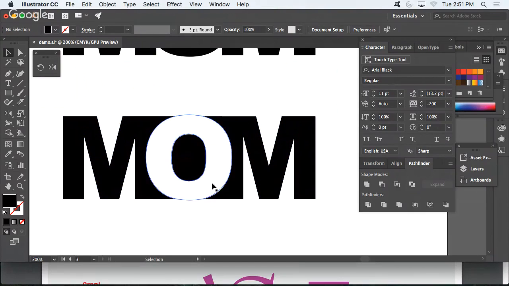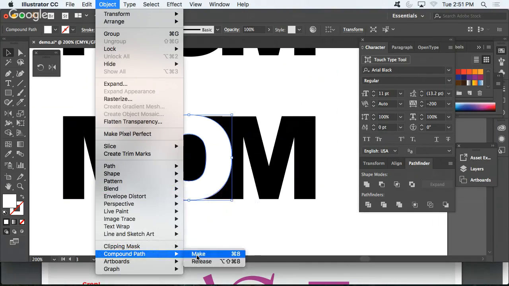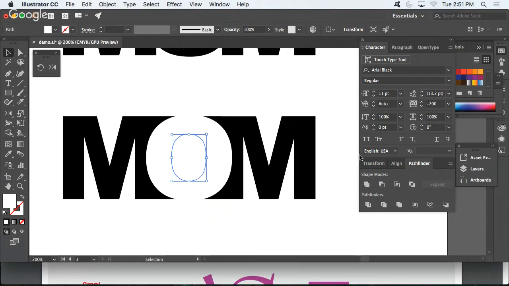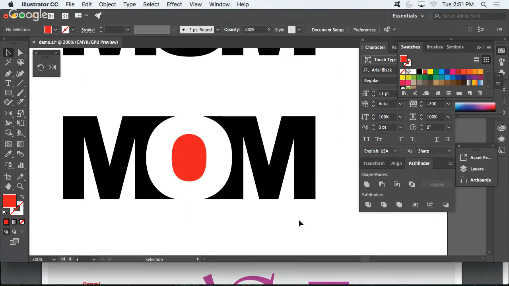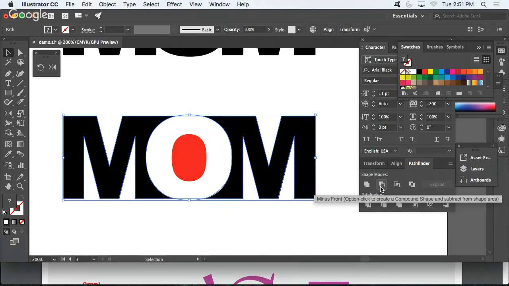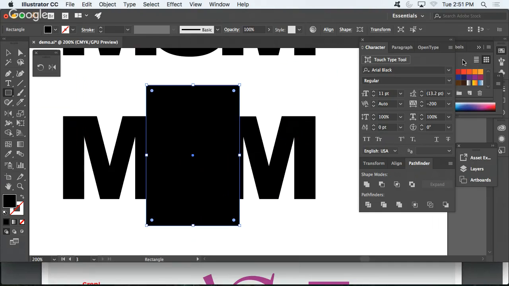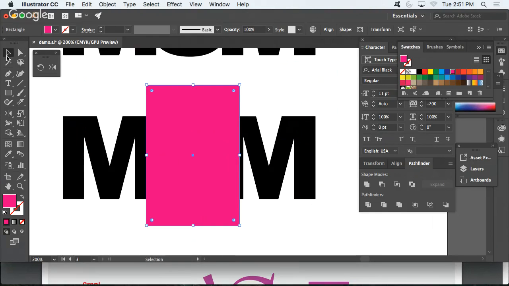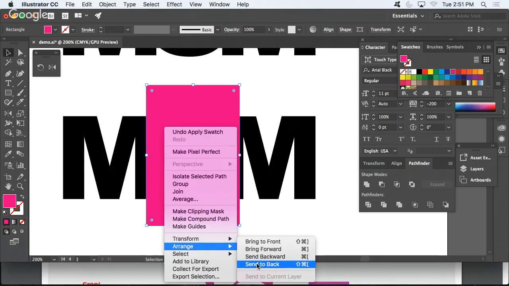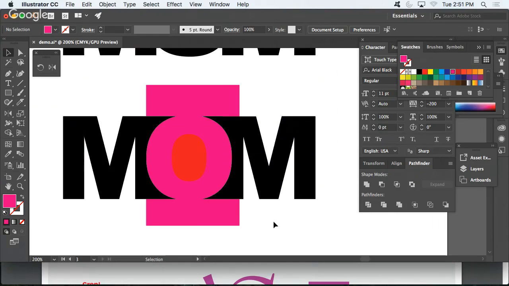I can then, again, take this, and if I, again, go compound path, release, and then I take this O right there and select the grouped or the united portion of the M's and that O, and then again did minus front, I should now be able to see through that, okay?